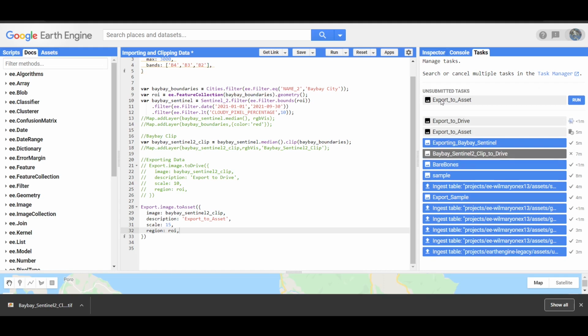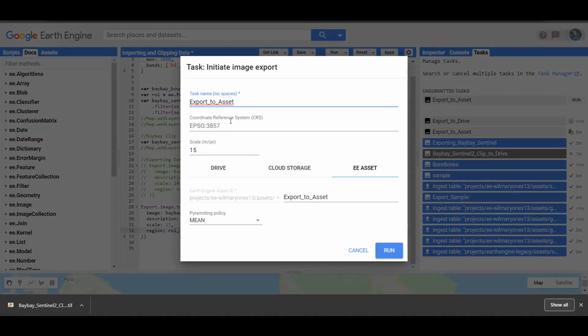Okay, so you have right here export to asset. Let's click run here. So you have here the projection, the same thing. The scale is 15, and then export to asset. So let's change this to sentinel2_clip, and then to asset. Okay, and then we have here the pyramiding policy.